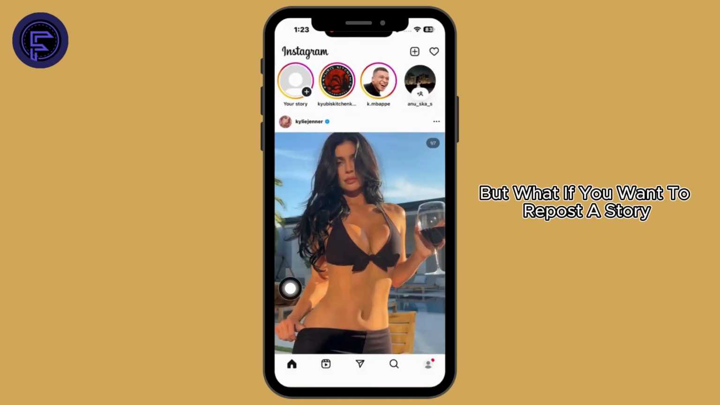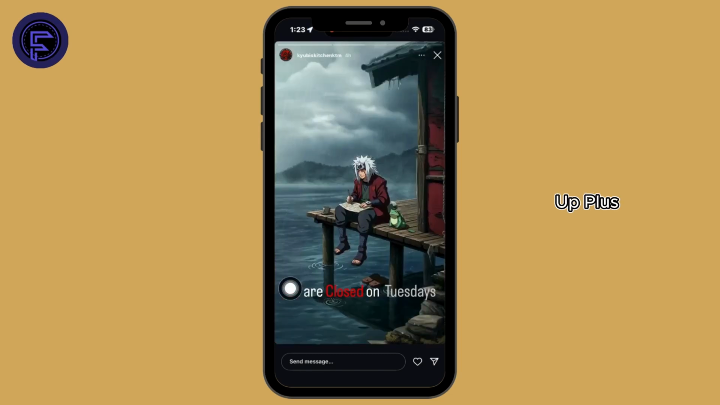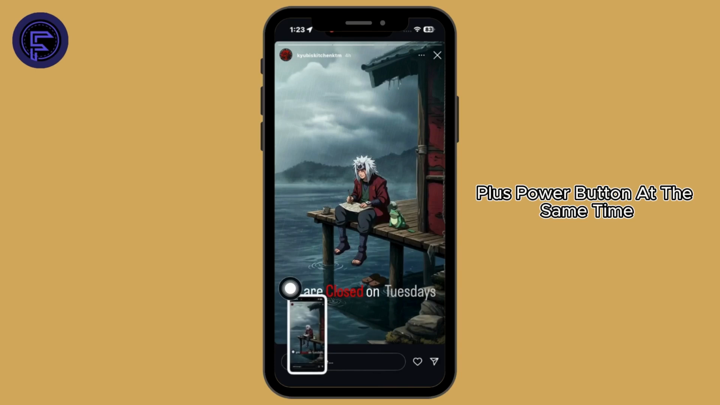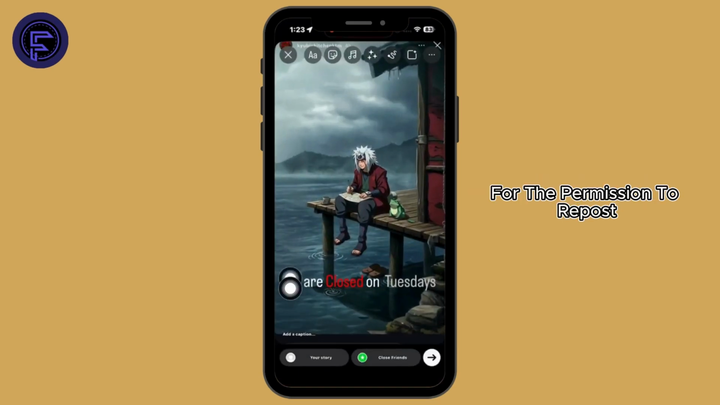But what if you want to repost a story and you are not mentioned? Here is how. Take a screenshot of the story by pressing the volume up plus power button at the same time. This screenshot will be saved to your gallery. Before sharing it, make sure to ask the original creator for the permission to repost.